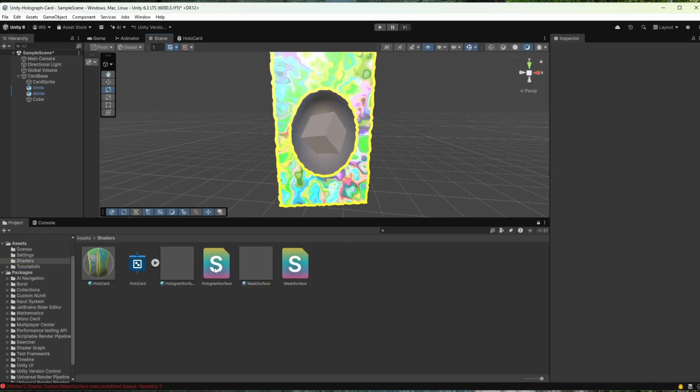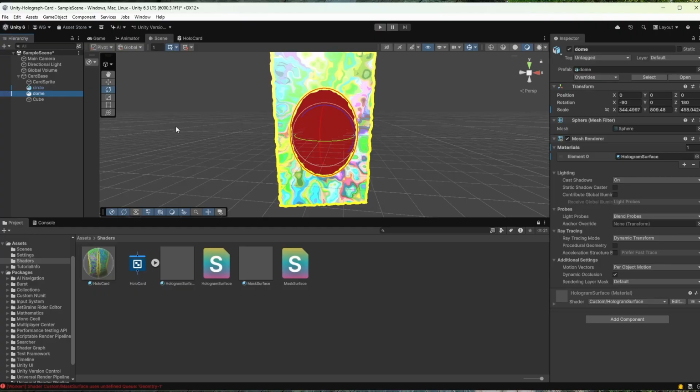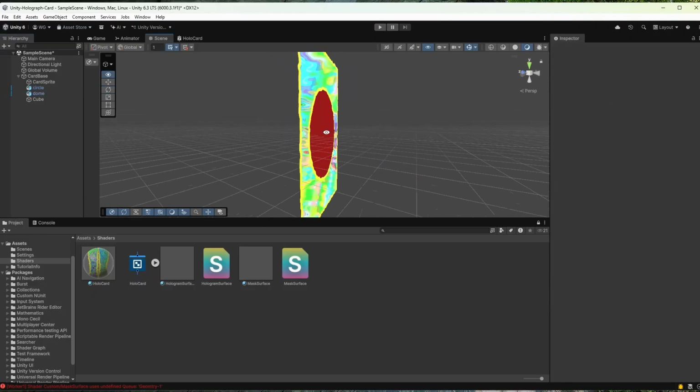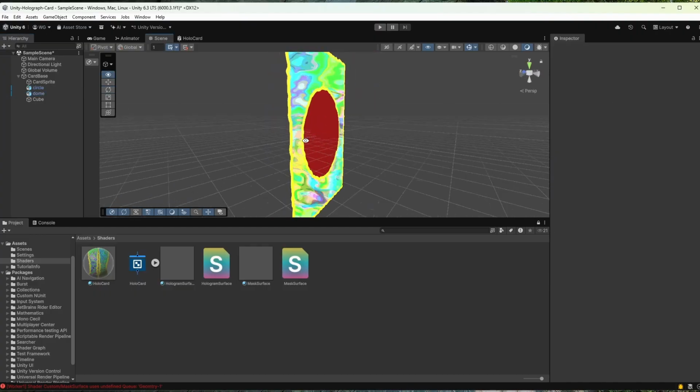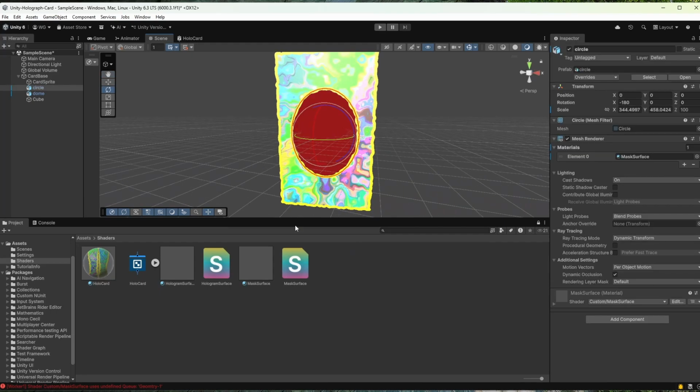Now, if I start adding this hologram surface here, I can change the color, make this red. We'll fix that in a second. I'm going to put the same hologram surface on the dome as well. Probably want to change those, but just for a quick test, they disappear now. They're only being rendered where we can see that.